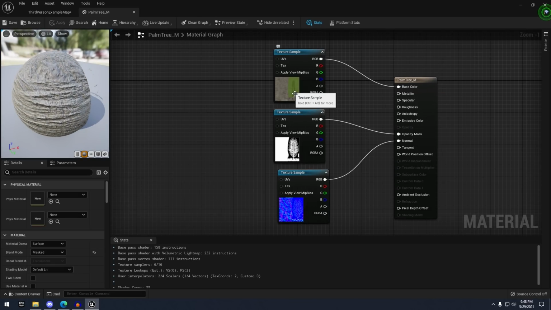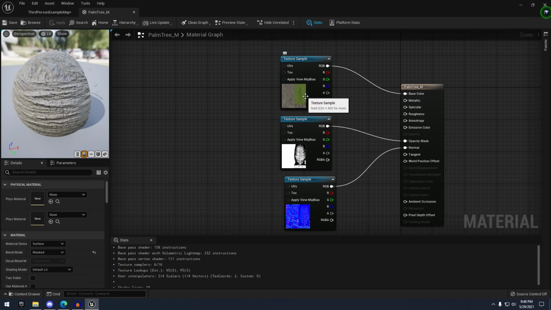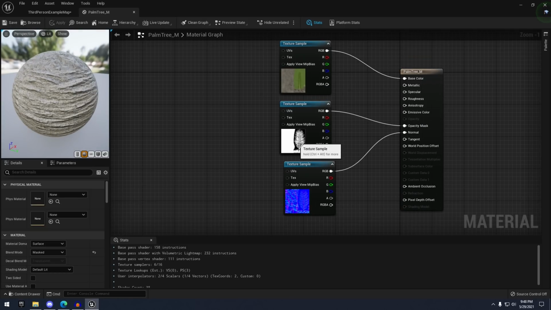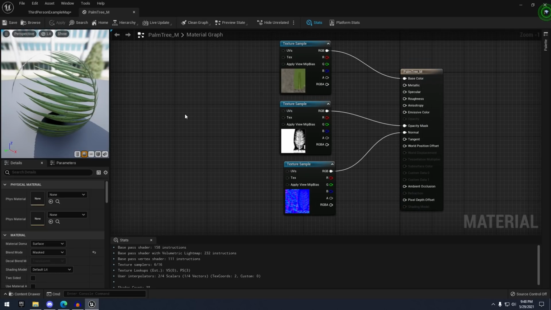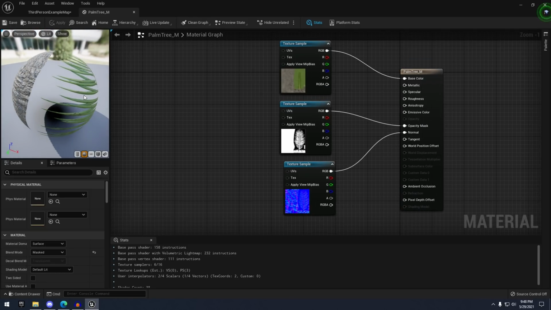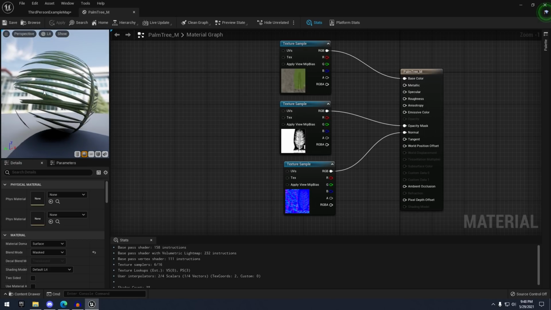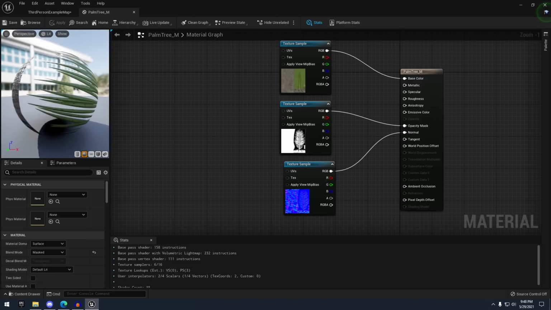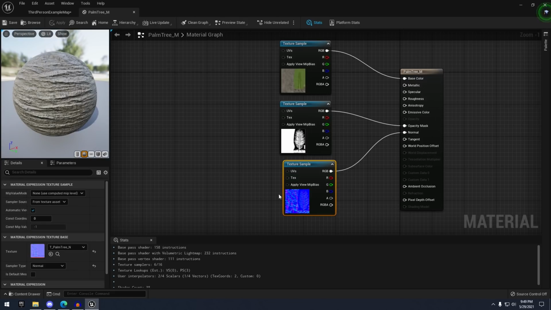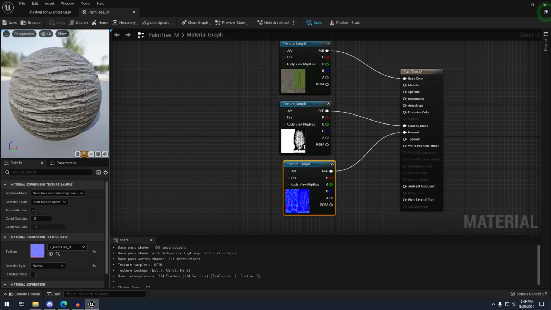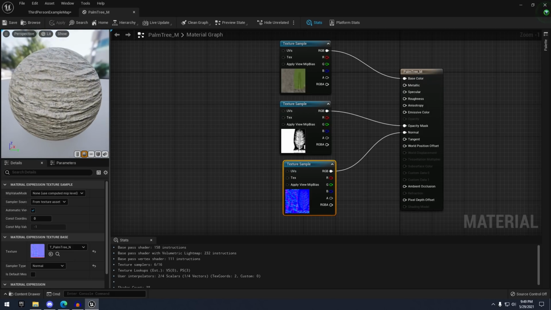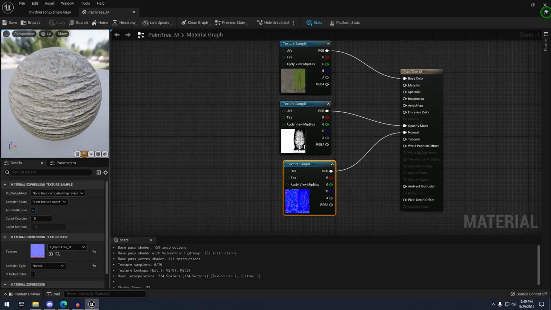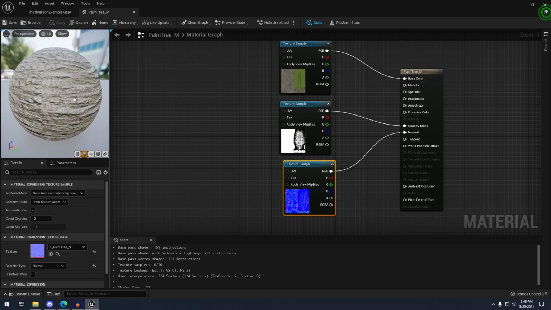So the base color here is just a 2D texture color of our mesh. Then our opacity mask is telling the material where to mask out information. That way we can have these nice little leaves for our palm tree. Then the normal map is telling the engine where the light should reflect so that we can get these nice little lines here that makes it look like the mesh has all these little details.